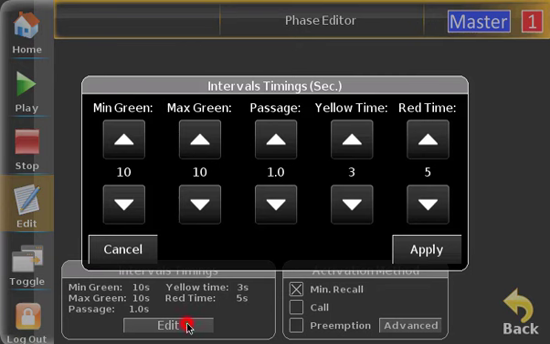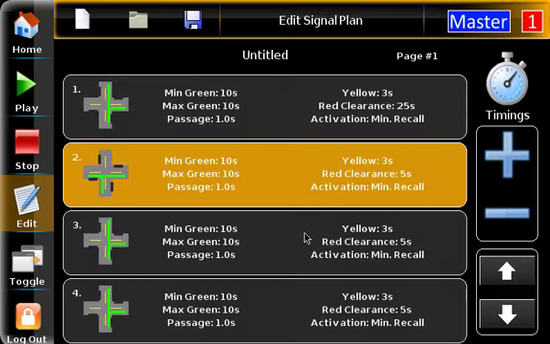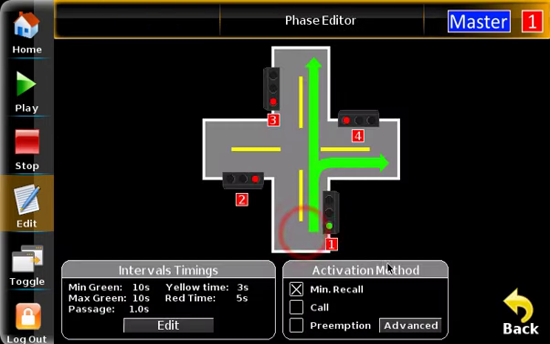For traffic phase number 2, it's very important after entering the timings that you press the small number 2 light to change the light from red to green. This will ensure that each light has its own distinct phase and will avoid activation issues. When you're done, just press back and repeat with traffic phases 3 and 4.